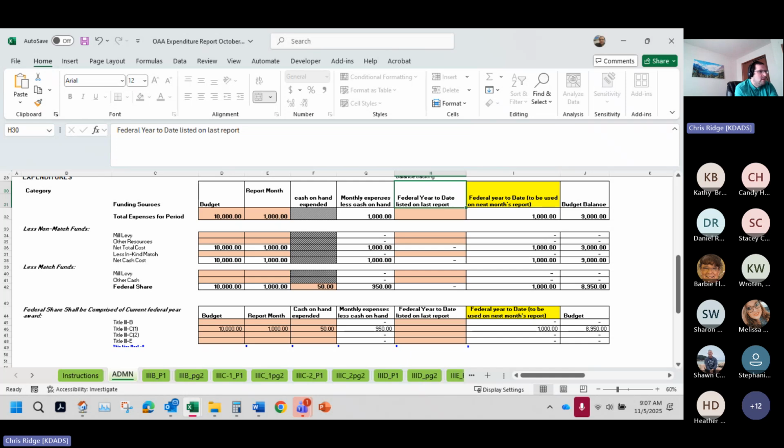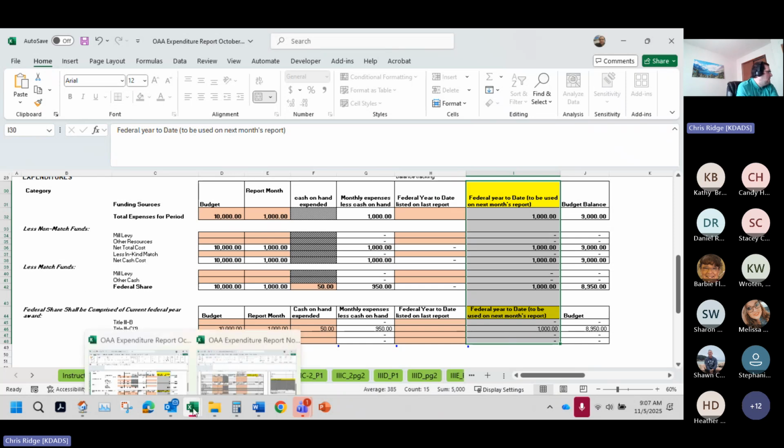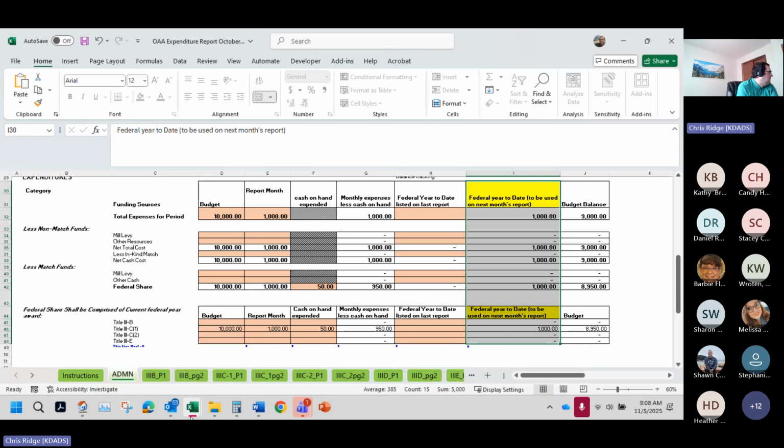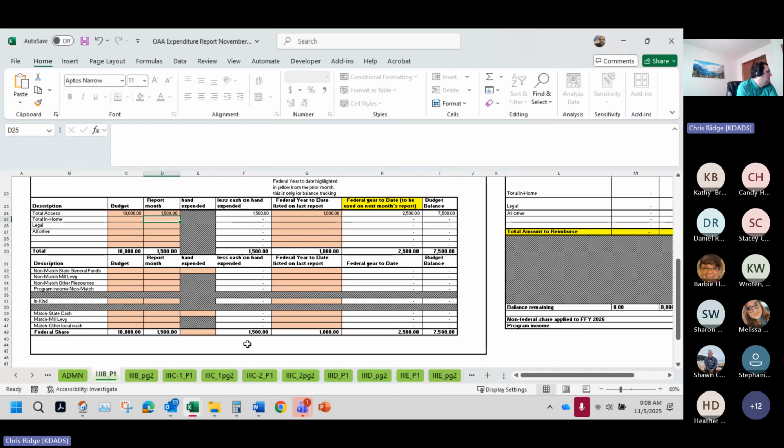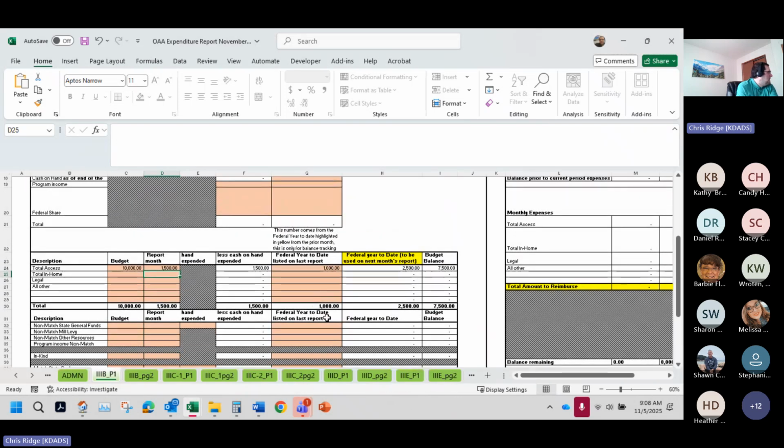In November, however, it will consist of the numbers that are in this field, and that will build every single month. So I do have a copy of a November report just to show what that would look like. So if we had $1,000 spent in October, that would go here on the federal year-to-date listed on the last report.